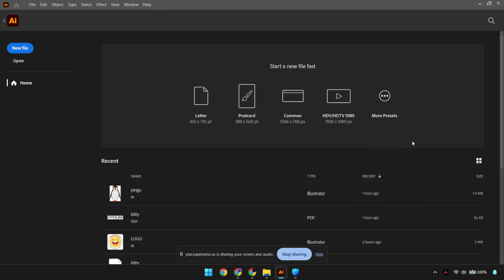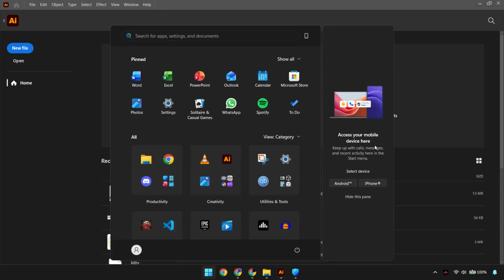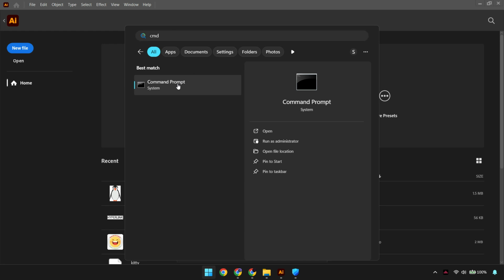If you're using Windows and the issue still hasn't been fixed, the next method involves clearing stored credentials that may be conflicting with your Adobe login. Start by opening the Start menu and searching for Command Prompt. Right-click on Command Prompt and choose Run as Administrator so you have the required permissions. In the command window, type cmdkey /list and press Enter. This command will display all stored credentials on your system.